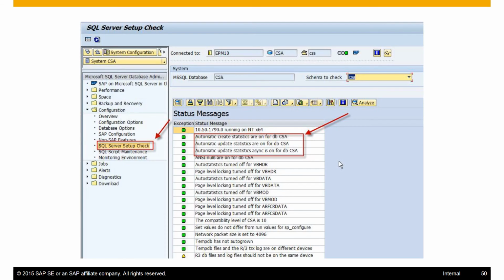Now let's look at how we can manage the database from within SAP GUI. Go to transaction DBA Cockpit. A pop-up will show up describing the transaction. Click Continue. The item that we'll look at here as an example is related to SQL Server Setup Check. Double-click on SQL Server Setup Check inside of the Configuration folder. This will run a simple check to make sure basic parameters and settings have been made.